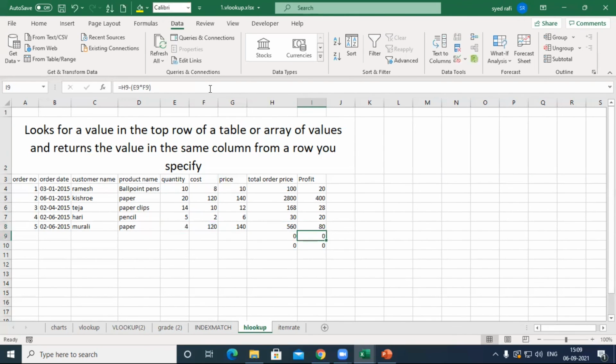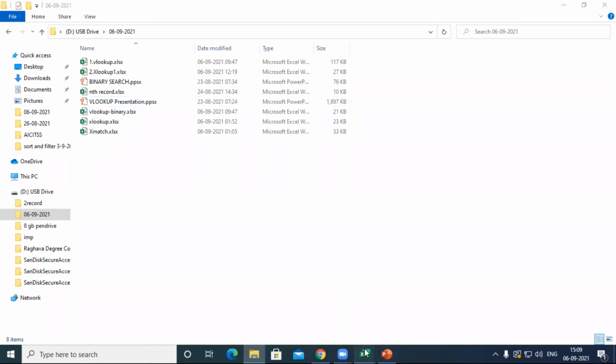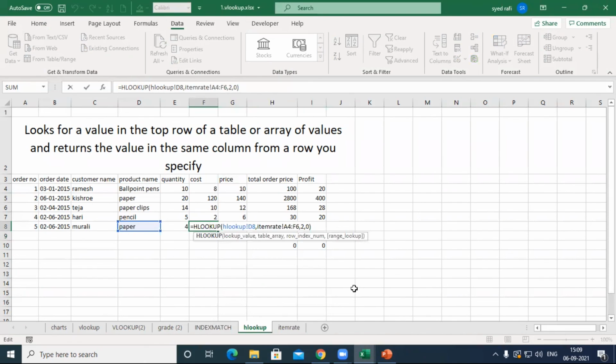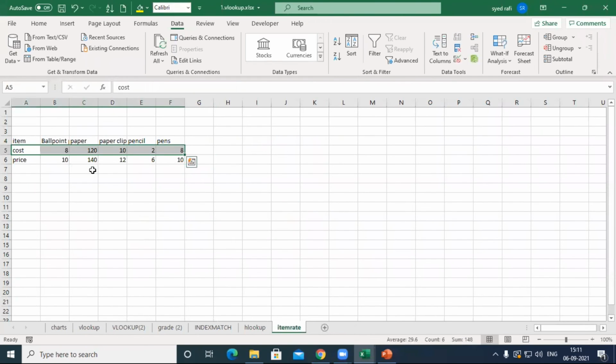This is the HLOOKUP. Now we will discuss the XLOOKUP, how it works. So let's check. You must view for one minute how we gave it here. So in this way we may use the HLOOKUP. HLOOKUP means it will search horizontally. Okay, this is the HLOOKUP.